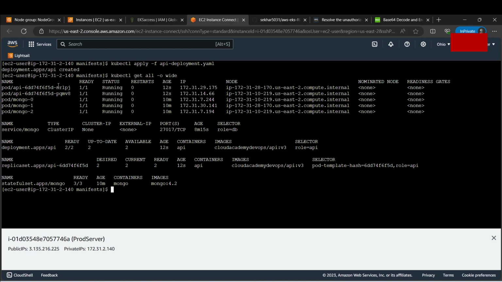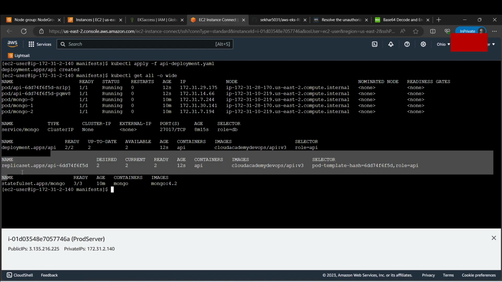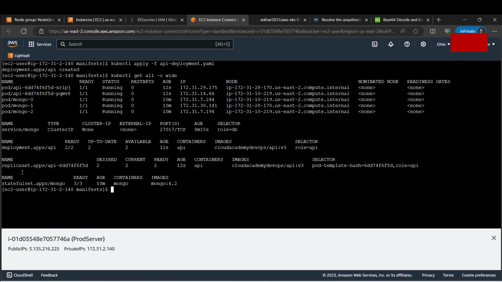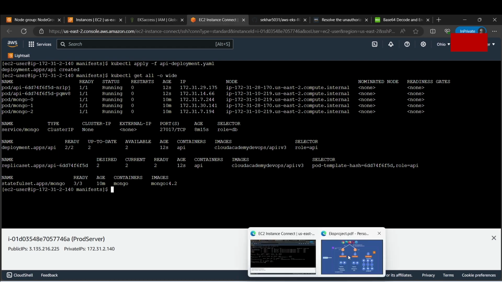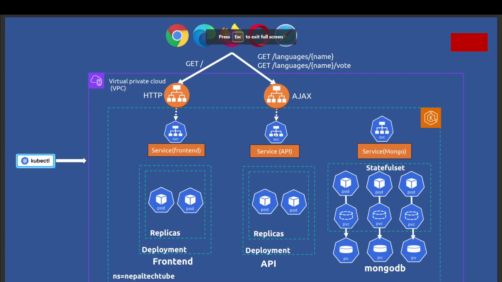As I mentioned earlier, we also have deployment/api, and we also have replicaset/api. Within the deployment file, we mentioned that our replicas need to be 2. So the replica set is set to 2, and we have 2 pods in running state. So the API part is done. As I showed you in the figure, our API is accessed through the load balancer, so we need to create a service for that. We'll be creating a load balancer service.